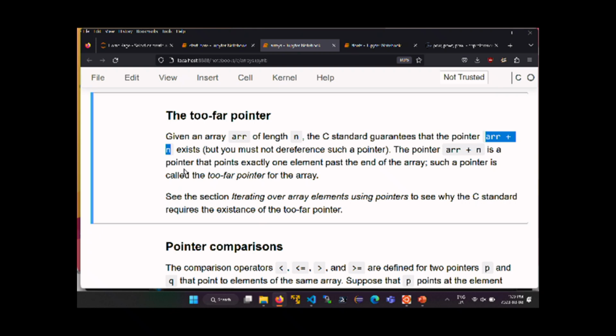In other words, if you have my array here, ARR, with length 5, indices 0, 1, 2, 3, 4, then the language says that the pointer to here, ARR plus n, exists. And it's called the too far pointer.